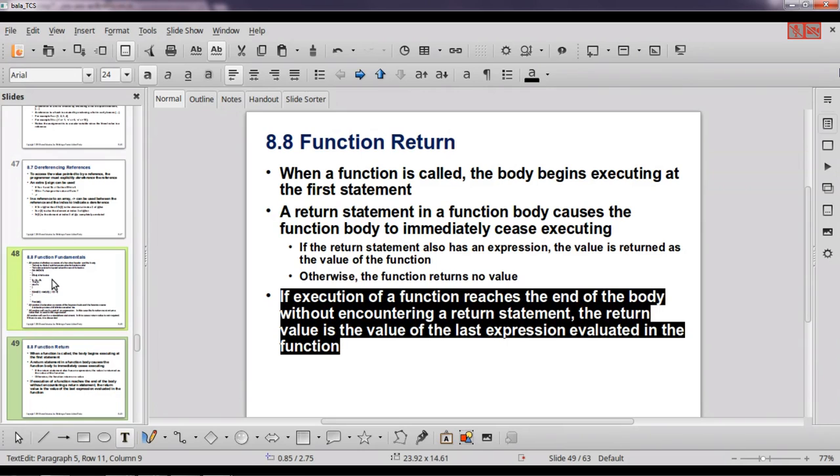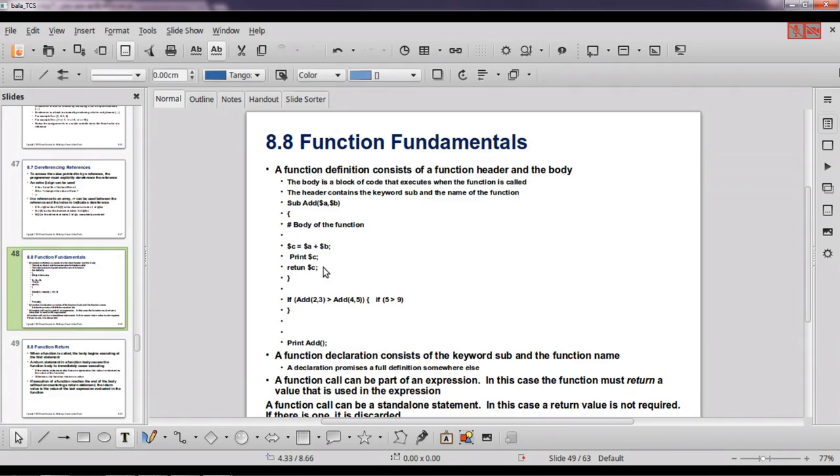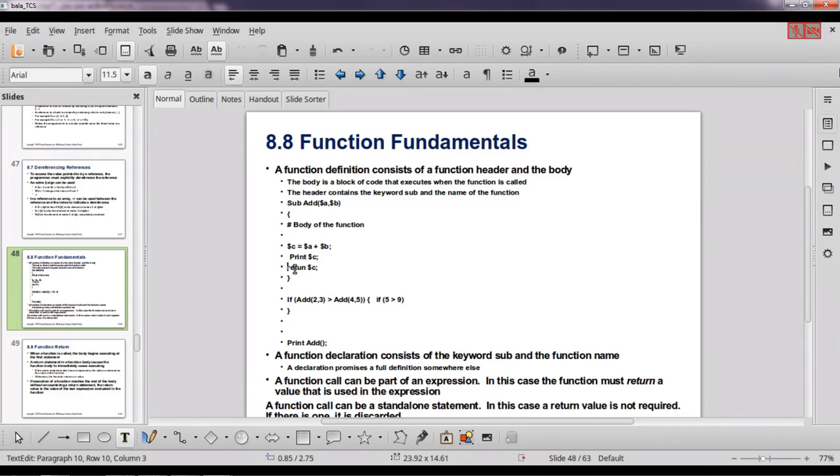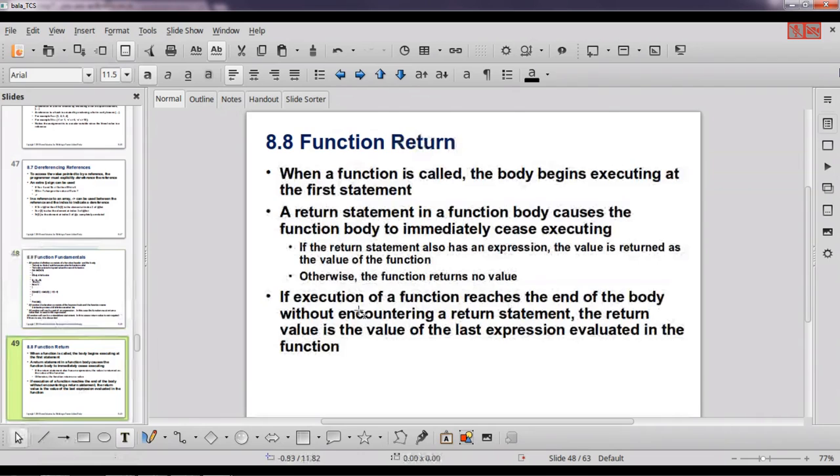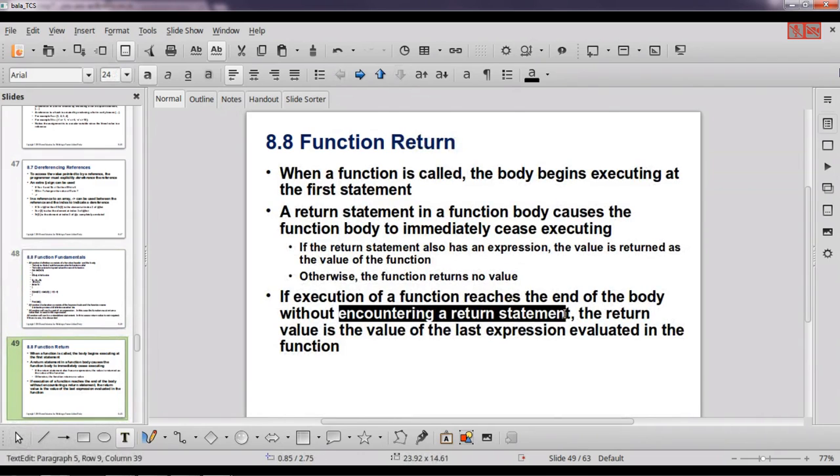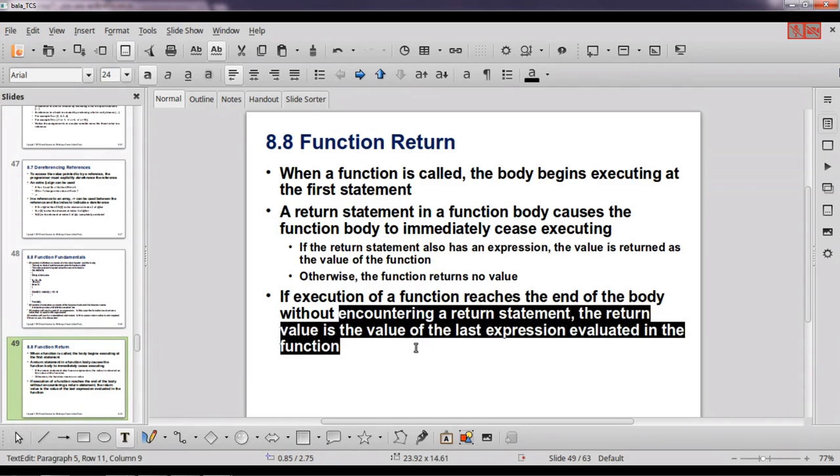For example, in the earlier example I showed you here, if I comment this return statement, and even comment print here, what is the last statement from the start of the body to the end of the body? Even though I have commented out print as well as the return statement, the last expression is $C is equal to $A plus $B. So by default, if the execution reaches the end of the body without encountering a return statement, the return value is the value of the last expression evaluated in the function.